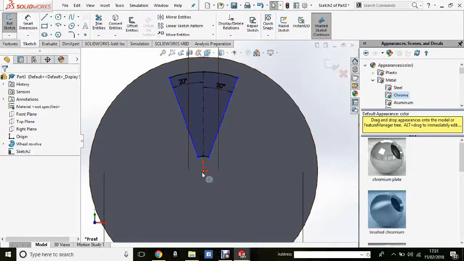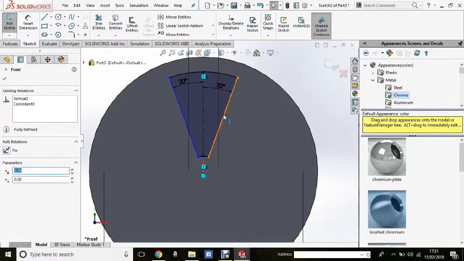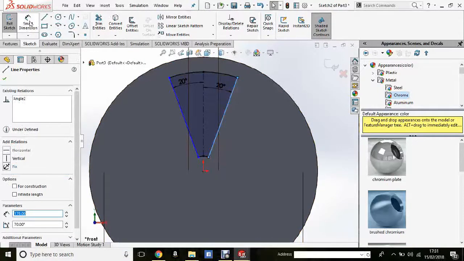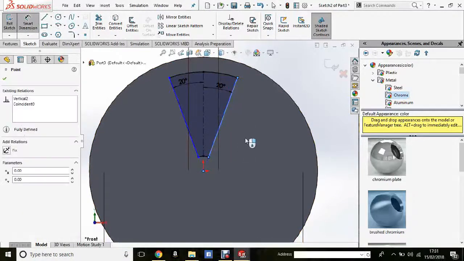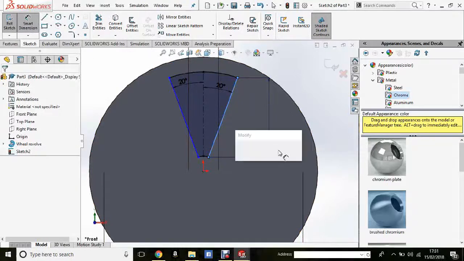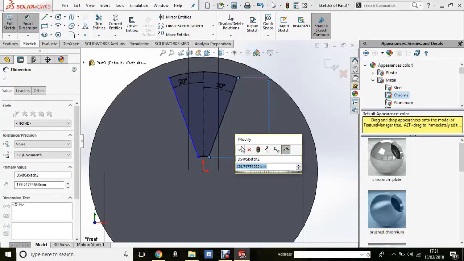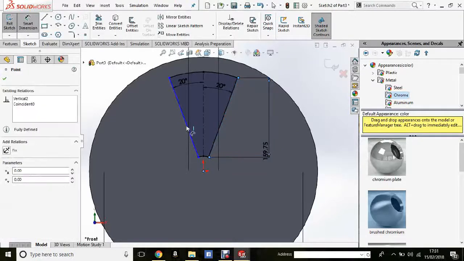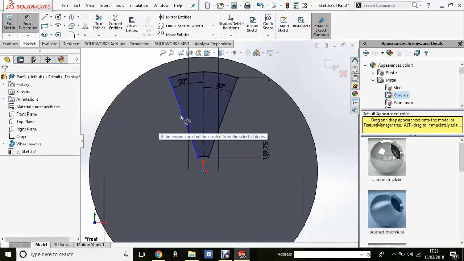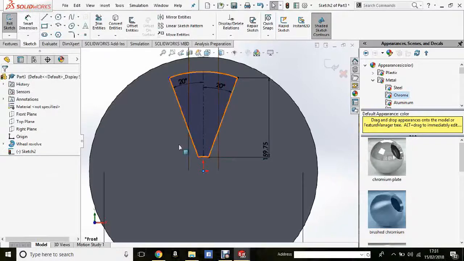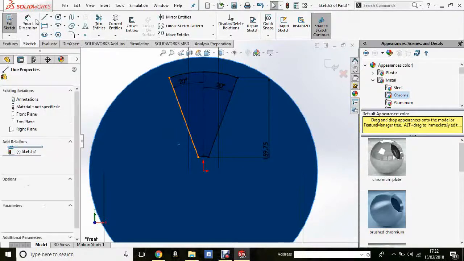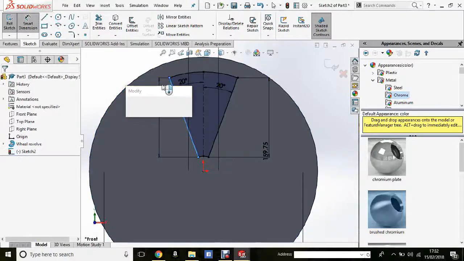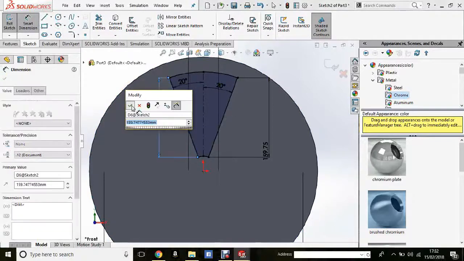So we'll actually go from here. Oh, we use smart dimension. There we go. That should do it. And we'll do the same for the other. And select the origin. And there you go, they're defined.